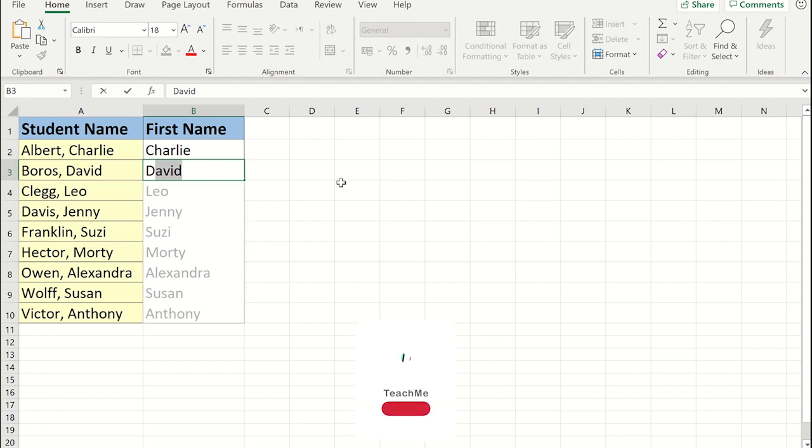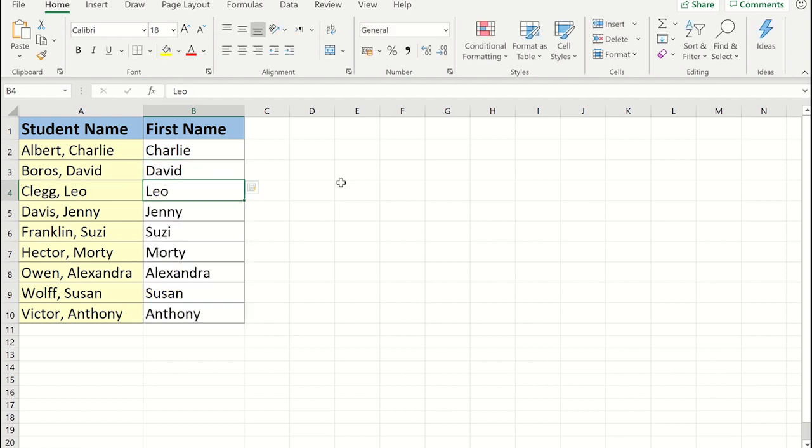You will notice a list of suggestions will be displayed using the first student's information as a template. If you want to fill in the rest of the column using the same format, just click Enter when you see the suggested list of names appear. You will notice the entire column is automatically filled out.